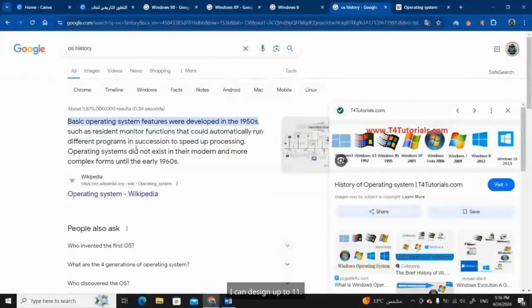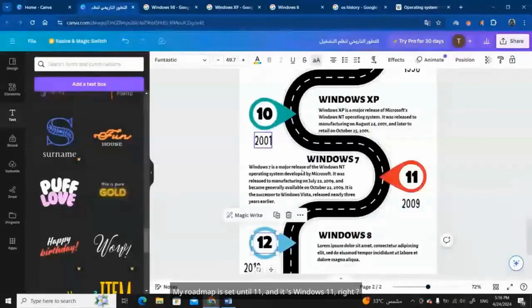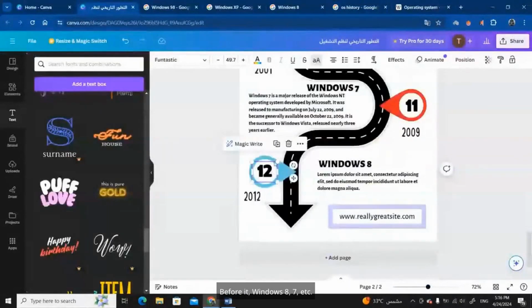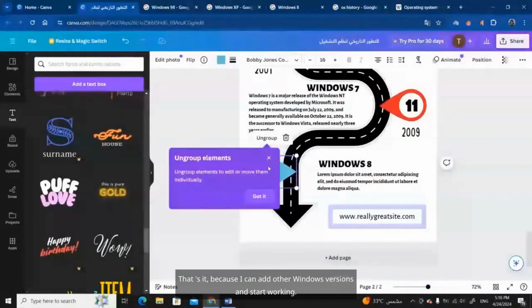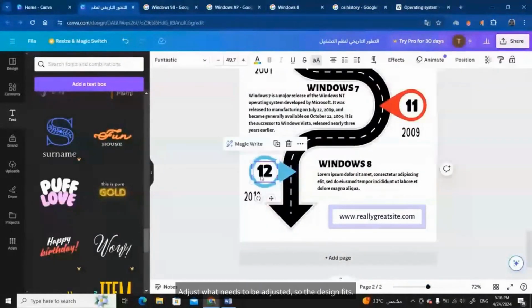I can design up to 11. The path has ended. I can add something modern or in development. No need to reach 12. I can stop, can drop it all up to 11. My roadmap is set until 11, and it's Windows 11, right? Before it, Windows 8, 7, etc. That's it, because I can add other Windows versions and start working. Adjust what needs to be adjusted so the design fits.